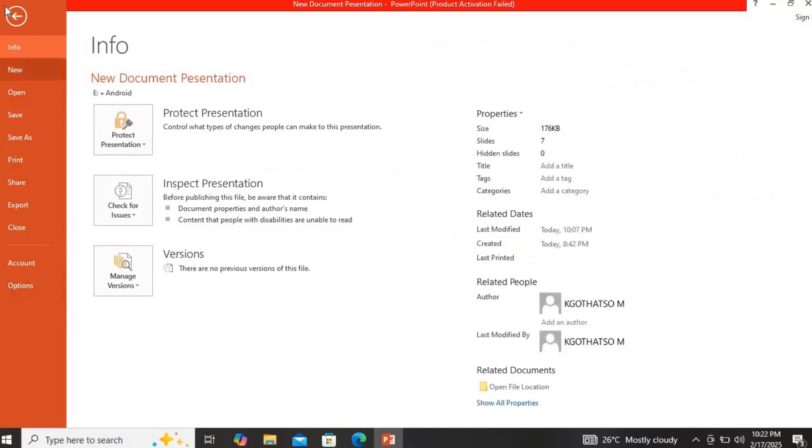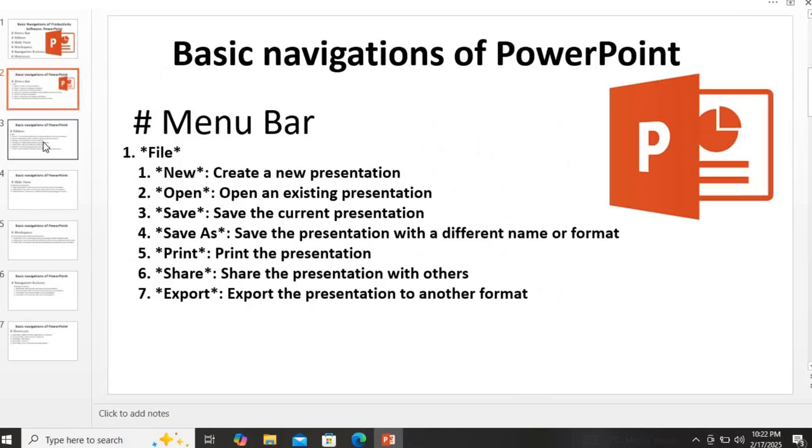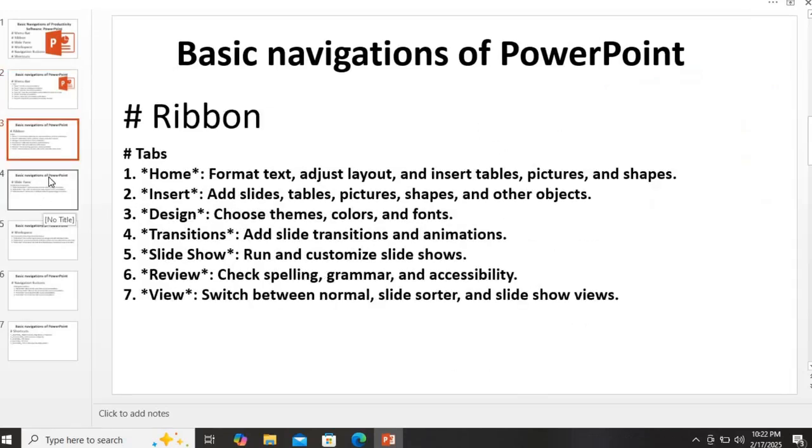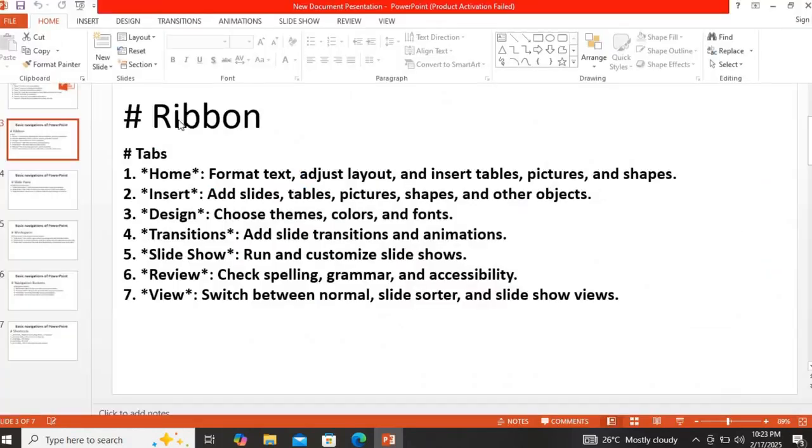And now let's look at how you can export it. What does exporting mean? And how do you export it? You export it on this option here. This is what we call our menu bar.